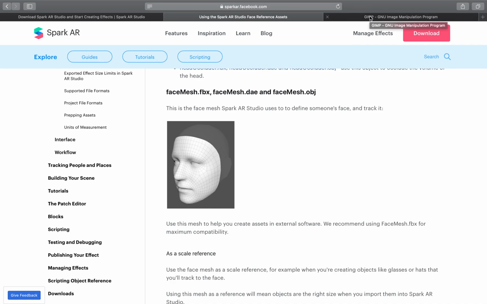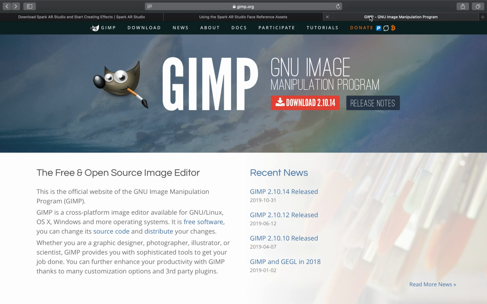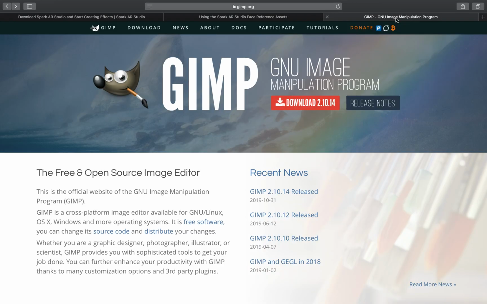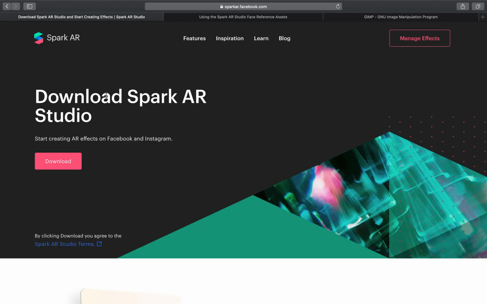There is a little bit of photo editing, similar to the style that you might have seen when people use Photoshop. I myself use GIMP, which is open source and free, because Photoshop is expensive, but both of them and any others that you might use will probably work just fine, as long as they allow PNG files to be exported. That's about it. So yeah, Spark AR, face reference assets, which we're not using, and GIMP, which we're not using today. So let's get straight to it.